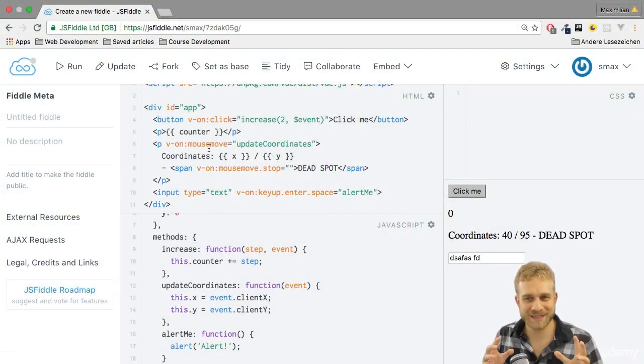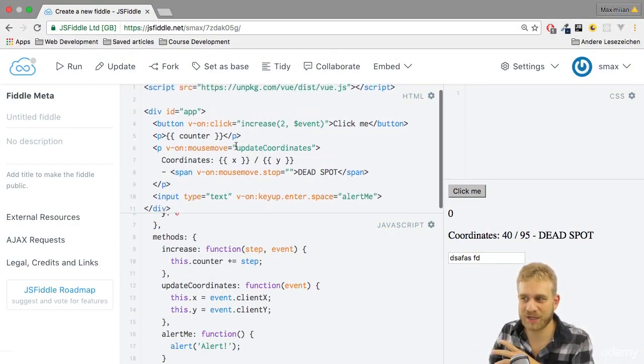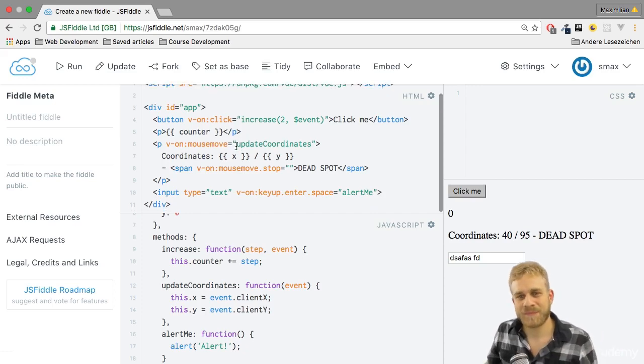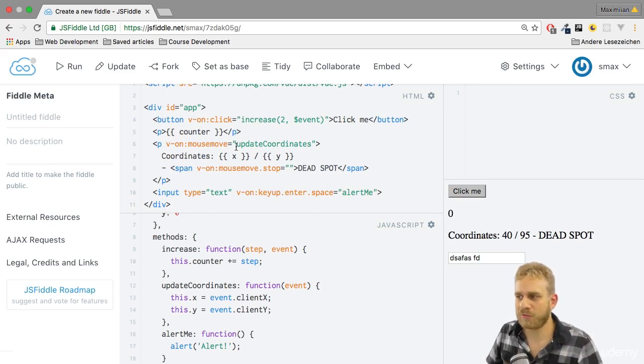Before concluding these lectures here on outputting data with the interpolation or before the bind and listening to events, there's one important thing I need you to be aware of. Right now, we're most of the time using this in a way that once we output something, we output a single property, like for the counter or x and y.